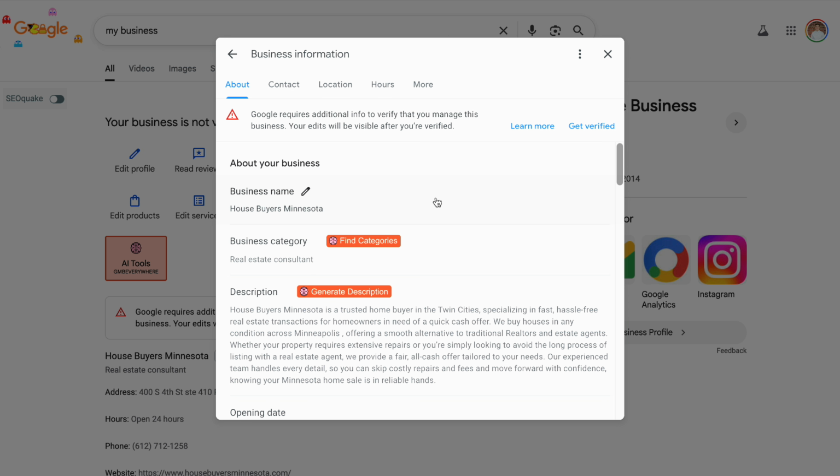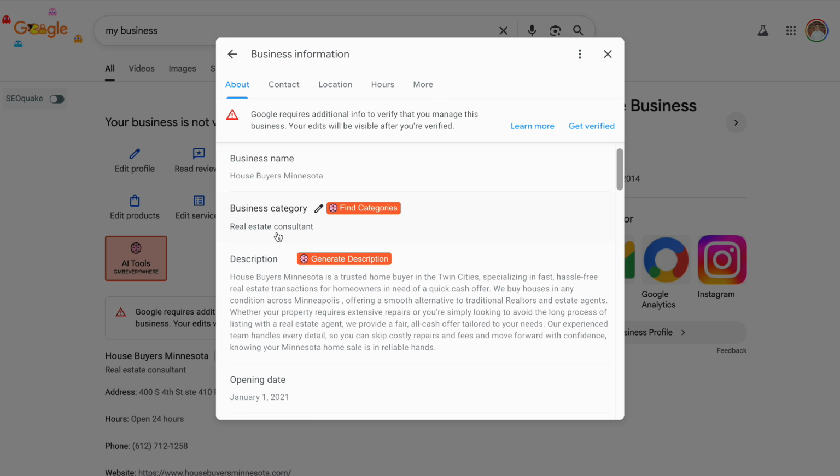Now, since you have that, the business category. Typically what I'm doing is real estate consultant. Most of our competitors are going to be using real estate consultants, so this is what I always choose, and only choose one. Don't choose any more than this.